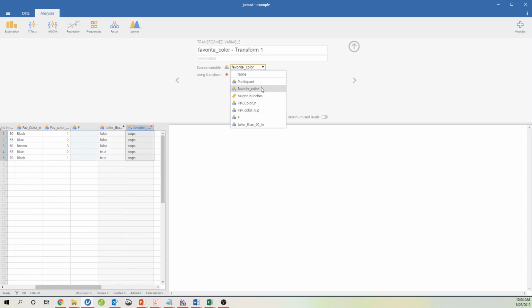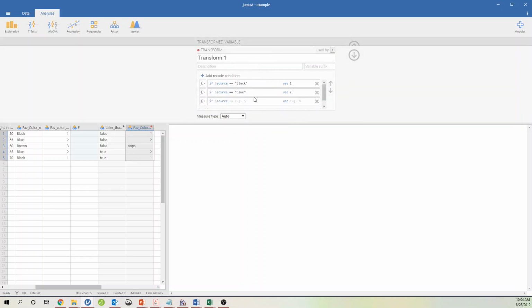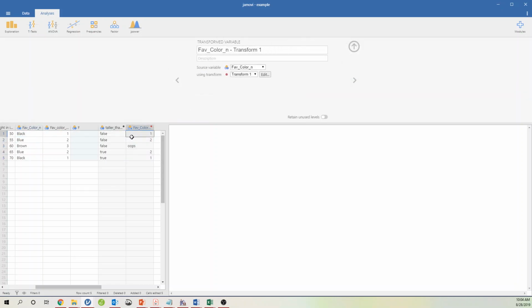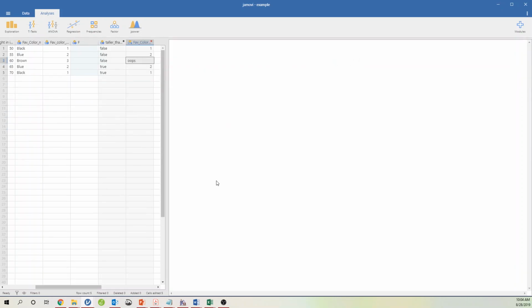Well, let's just set it up for favorite color n. That should be a little bit simpler, right? So, there we go. Favorite color n worked just fine. If it says black in there, it turns into a 1, blue, 2, anything else turns into oops. Okie doke. So that's all the different types of variable creations that you can do.